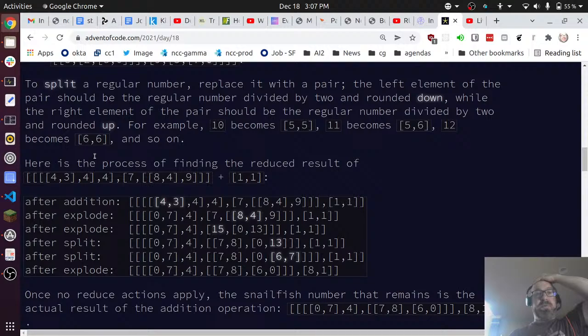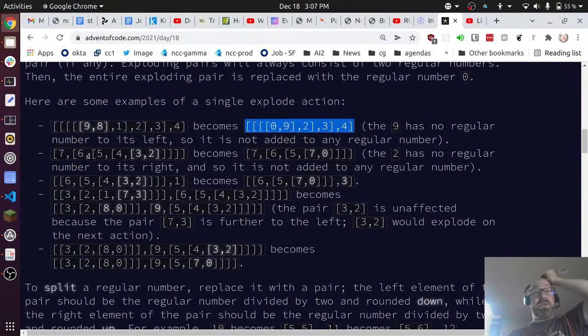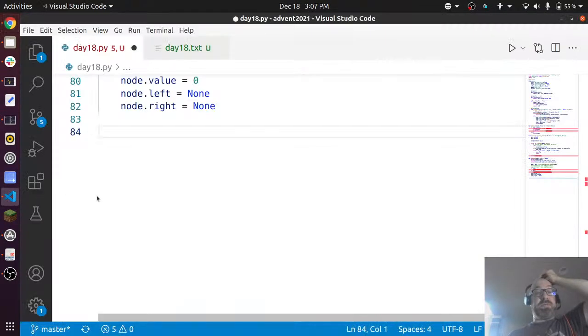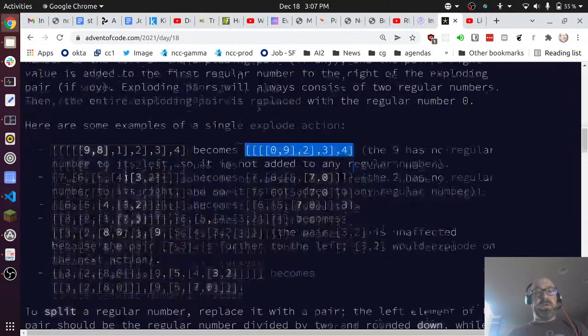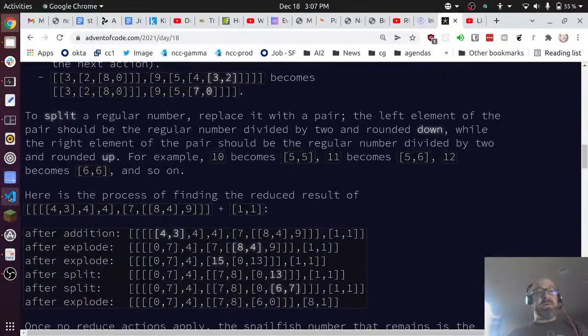To split a regular number, replace it with a pair. The left element of the pair should be the regular number divided by 2 and rounded down, while the right element of the pair should be the regular number divided by 2 and rounded up. For instance, 10 becomes 5, 5; 11 becomes 5, 6; 12 becomes 6, 6. And sorry, what is it called? To split a regular number.